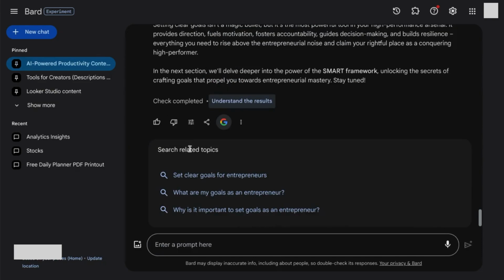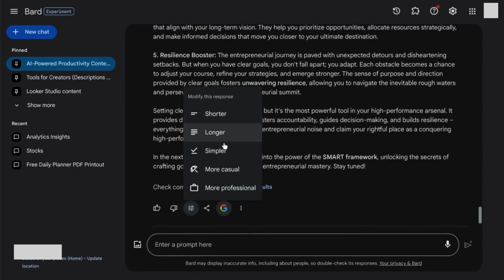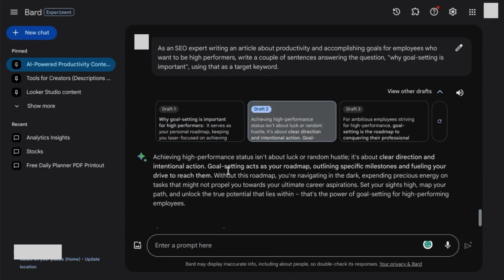Google will provide you with an area underneath the content so you can search for related topics to do that. And you can click on this settings icon to modify the response, and you can also just copy it with these three dots. You can combine the outputs that it provides, or you can just choose one.